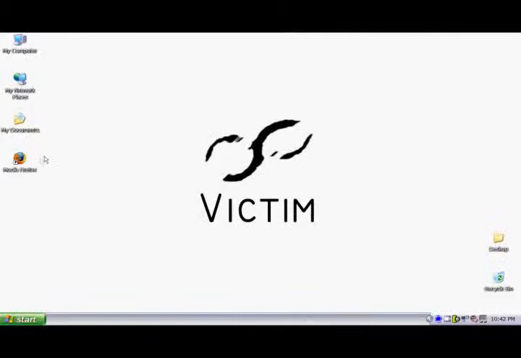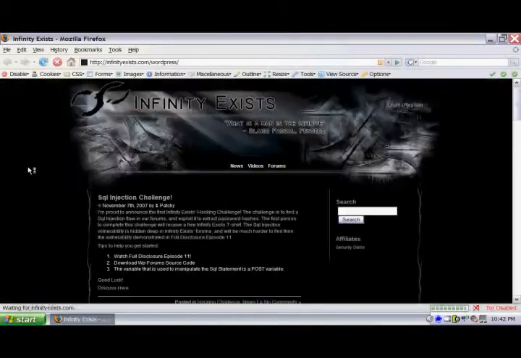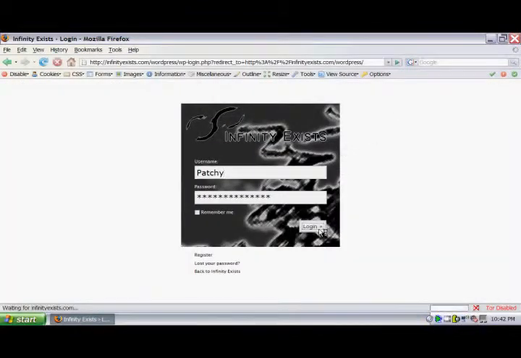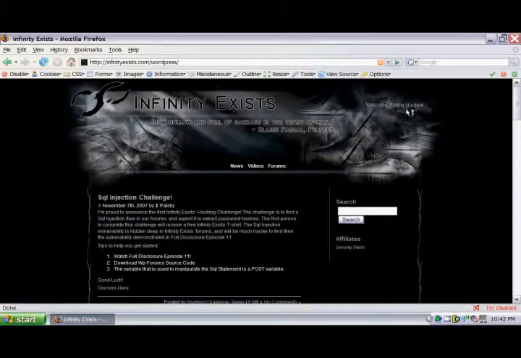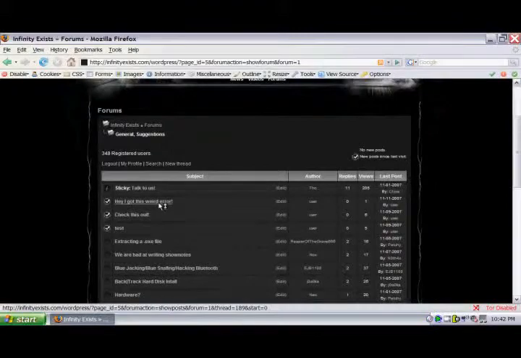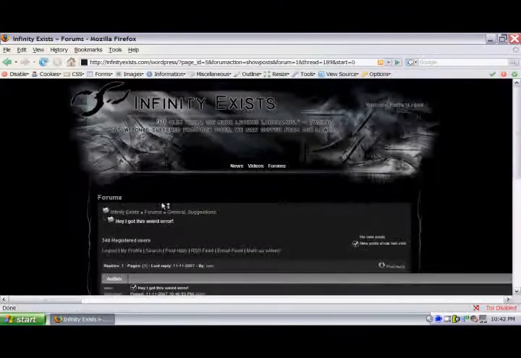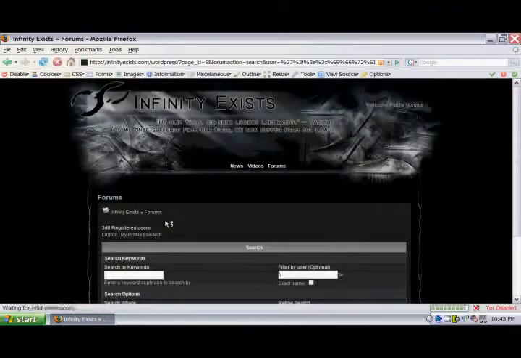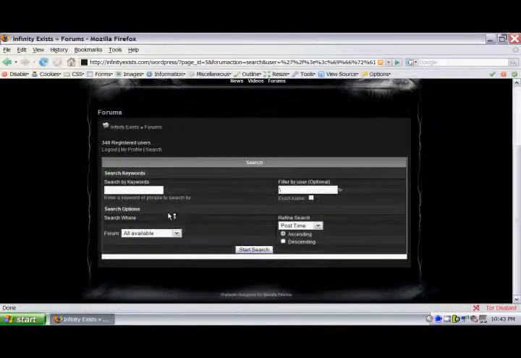Alright, let's go over to the victim's computer. Let's log in as Patchy. And let's go to the forums. And all Patchy has to do is click on that link and his cookies will be sent to the cookie catcher, and we'll be able to insert those cookies into our browser and bypass access controls once again.